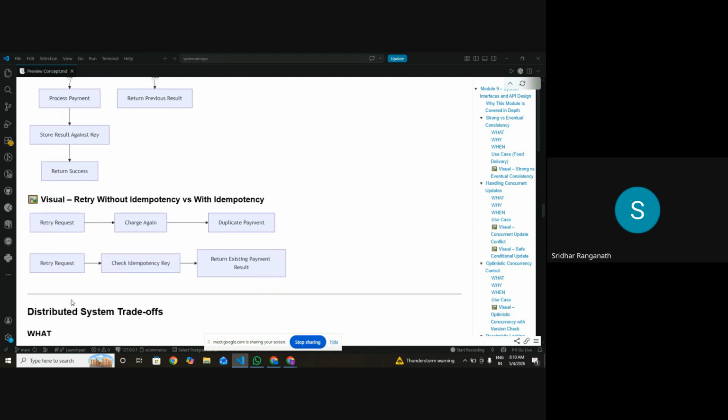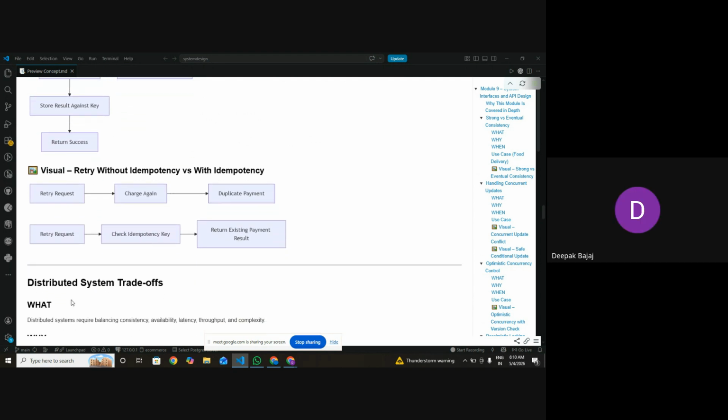Now you can check this without idempotency versus with idempotency. Without it: retry request, charge again, duplicate payment. With it: retry request, check idempotency, return existing payment result.